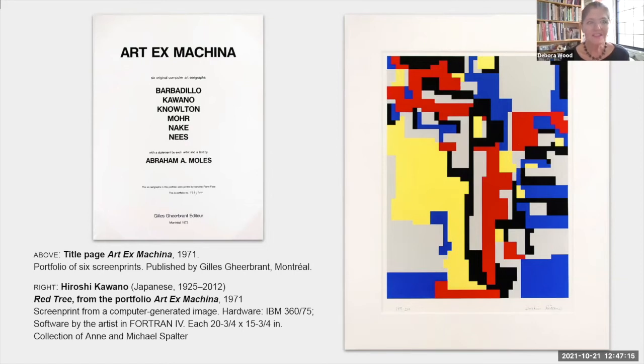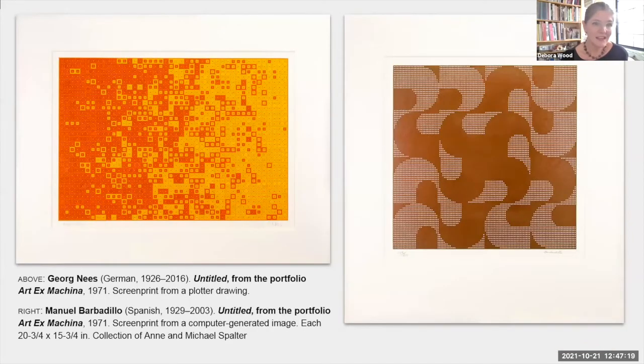To the right is Hiroshi Kawano. And here on the left is Georg Nees, and on the right, Manuel Barbadillo. Now, some have suggested that prints such as these were made to validate computer art by presenting it in the guise of traditional media. Or perhaps the prints were simply a way to disseminate their work to a wider audience.